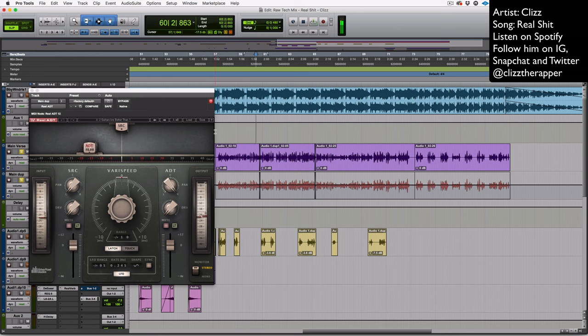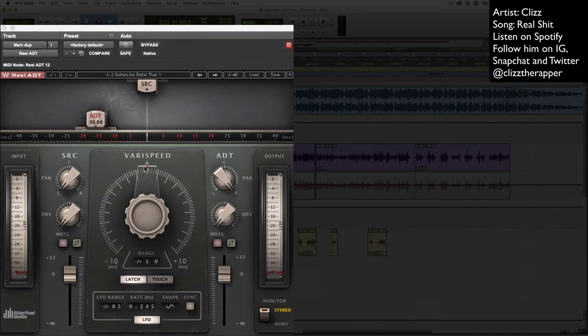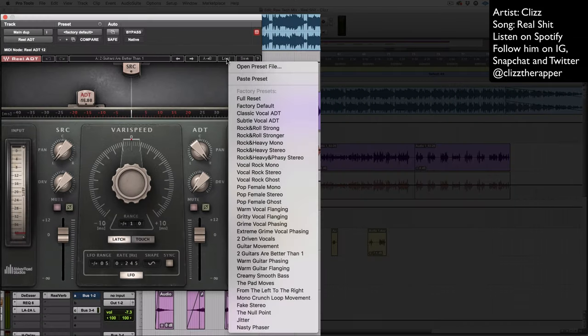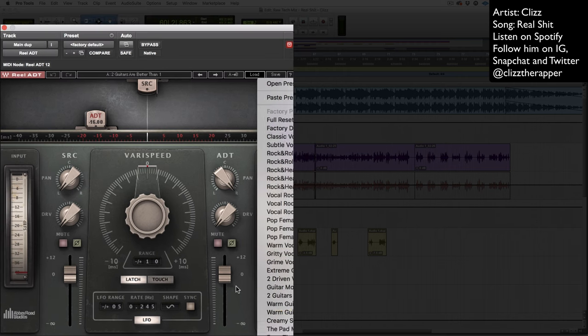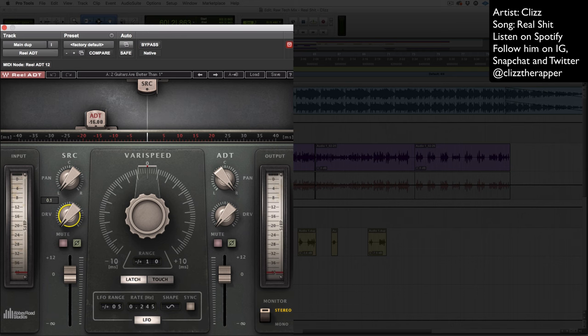Alright, so you get that wide sound with the detune and everything. And what I'm using here is the Real ADT plugin. And what I do is start with the two guitars are better than one preset. And usually the drive is up all the way.